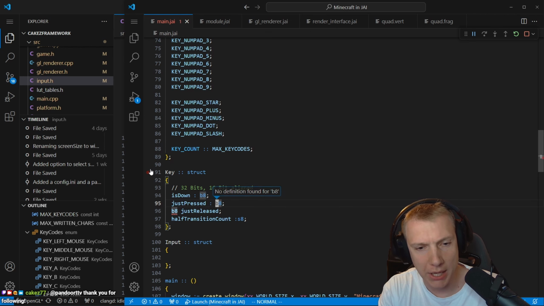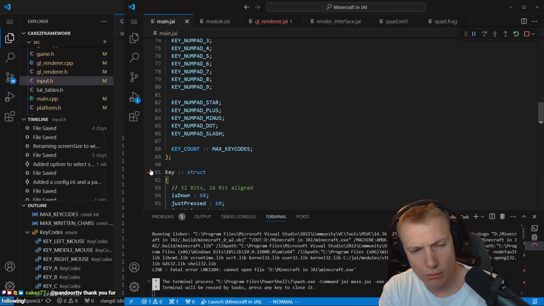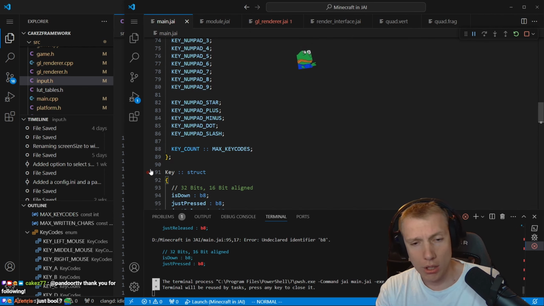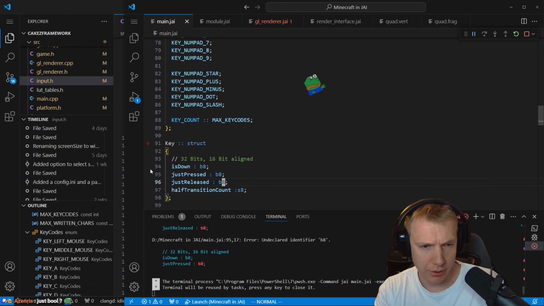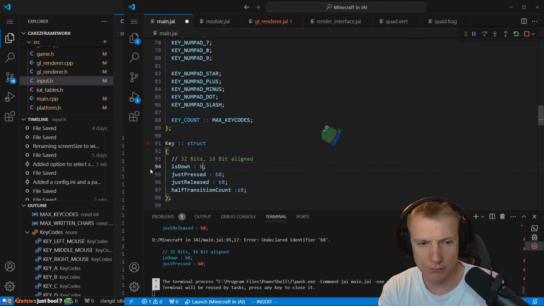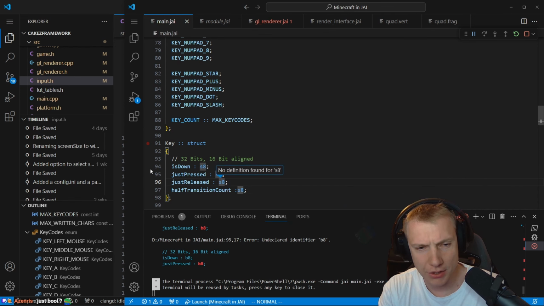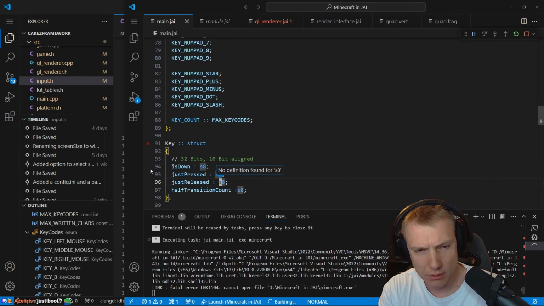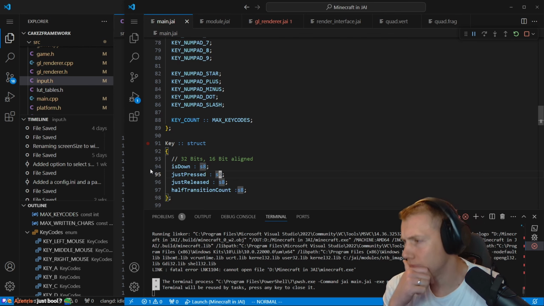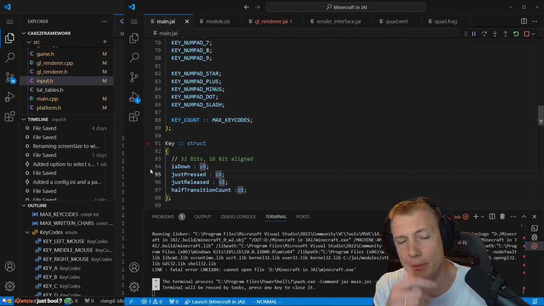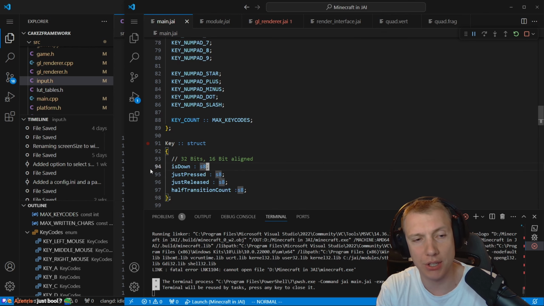Do we even have B8? Undeclared identifier B8. No. It doesn't have B8. Just bool? No, bool would be an int. So I guess it's supposed to be signed 8. And then we just... Signed 8 exists, right? Yeah. That's odd. Explicitly write const. No, const doesn't exist in J.